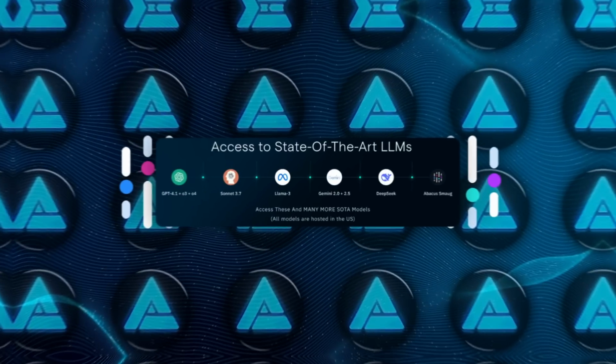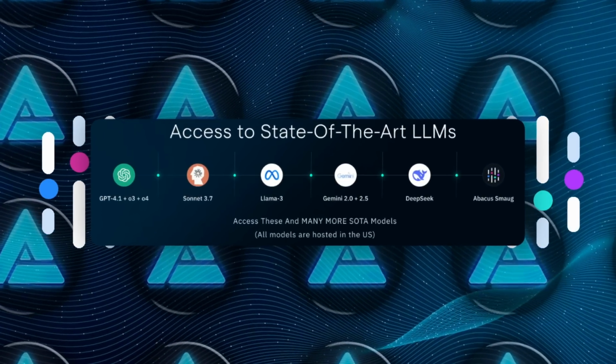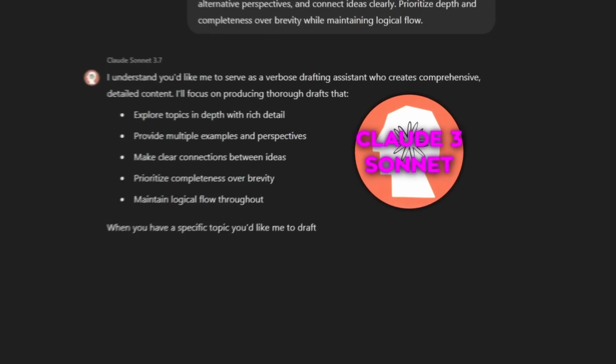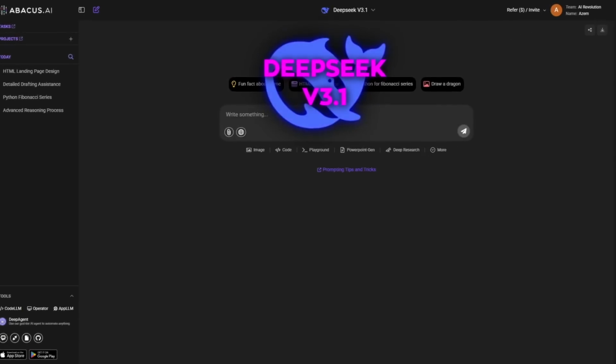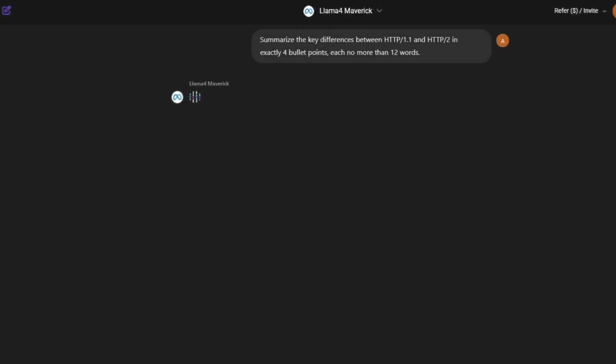Chat LLM already acts as a single dashboard over 23 different language models. GPT-4o Mini for nuanced reasoning, Claude 3 Sonnet for verbose drafting, Gemini Pro 2.5 for code hints, DeepSeek v3.1 when you need ultra-precise autocomplete, Grok for lightning retrieval, Llama when you want open weights, the whole zoo.